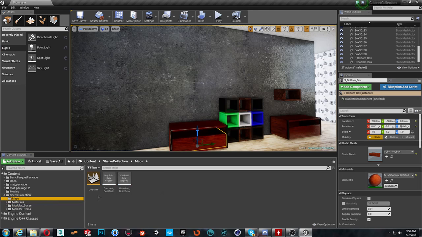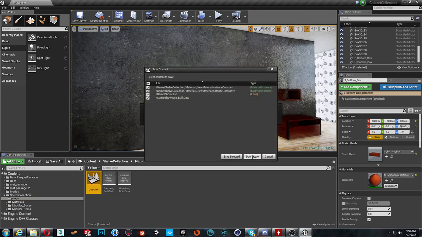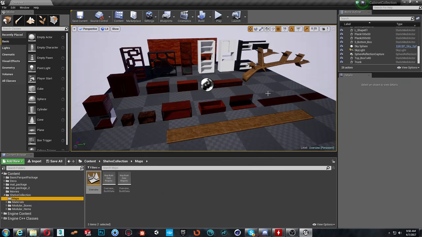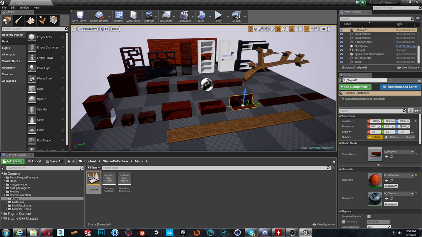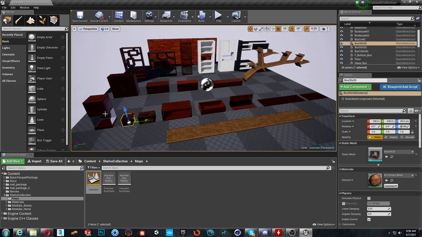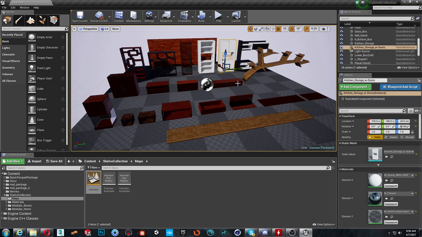Let me show you the overview map now. Don't save. This is the overview map where you can see all the items that this collection has. You can see there are a bunch of items you can use in your scene. These are all that is in this collection, and you can use them whatever way you want in your scene, in your game, in your visualization, whatever you are creating.